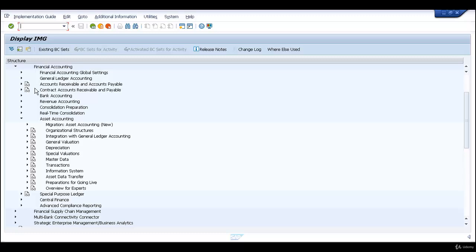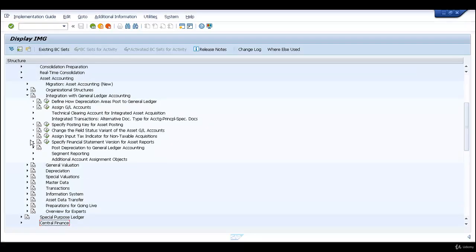So I'm already in IMG screen. Go to asset accounting node and go under integration with general ledger accounting. Click this node, and here you have to assign technical clearing account for integrated asset acquisition.